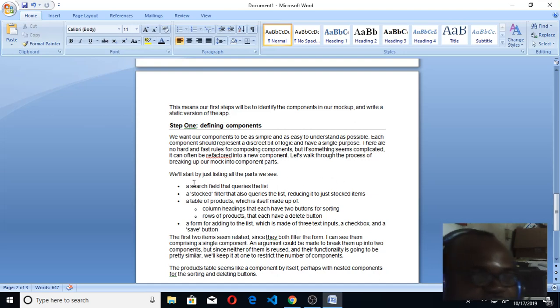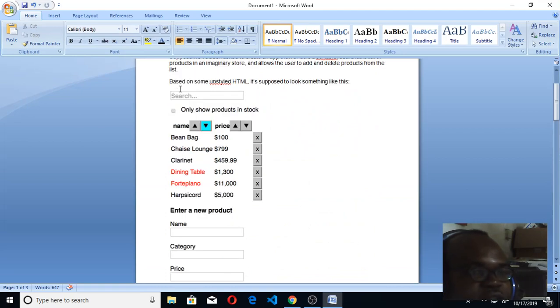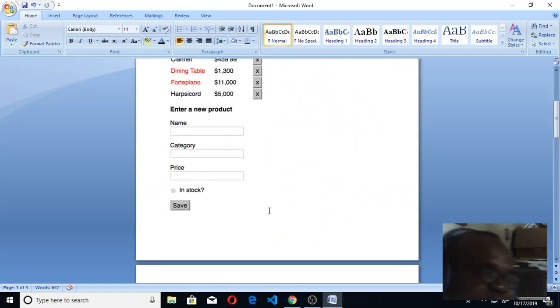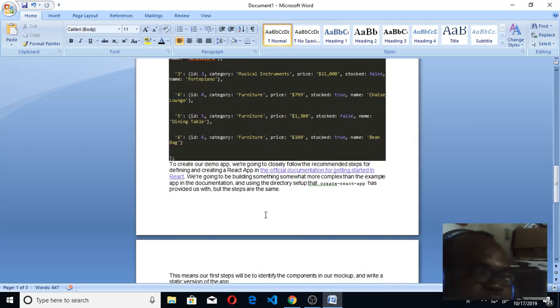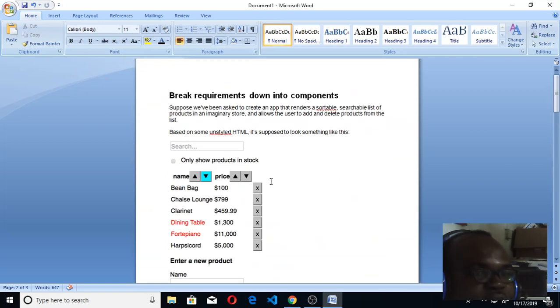Well, we'll start by just listing all the parts we see. First of all, let's list all the parts that we see. We'll see whether they are up to being components or whether they can be broken down. Now we have number one, a search field that queries the list. That's the first component. That is this one, a search field that queries the list.